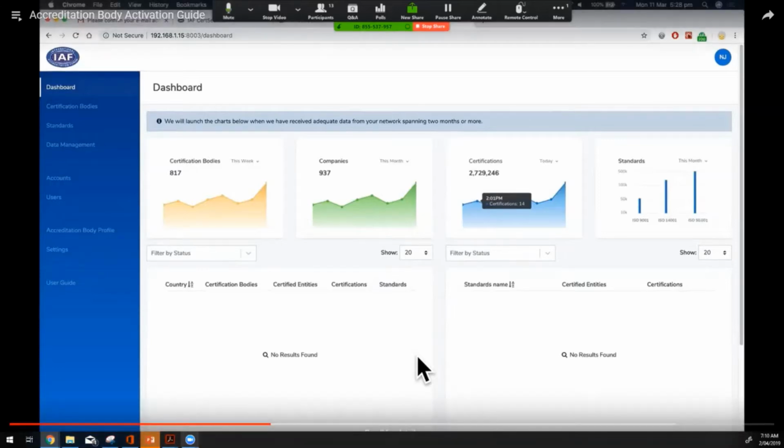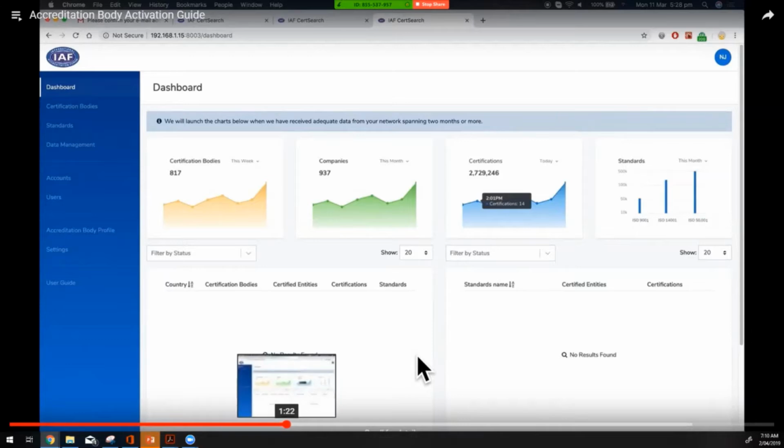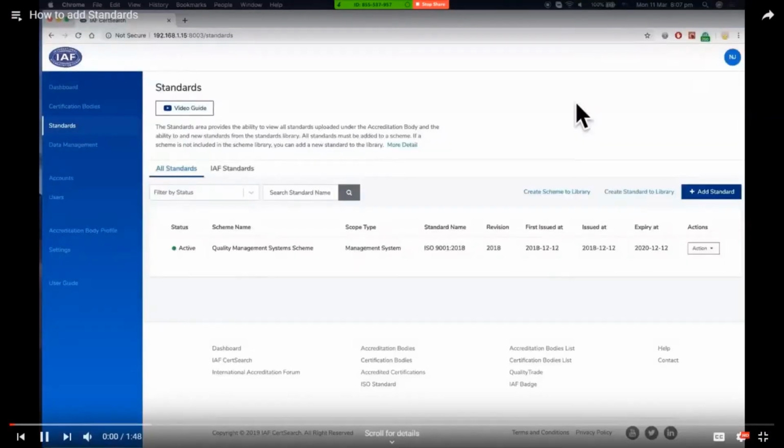Your account has now been activated. This is your dashboard area. Okay. So that was the key element, just how to activate. And now we're moving into the video of how to add individual standards.